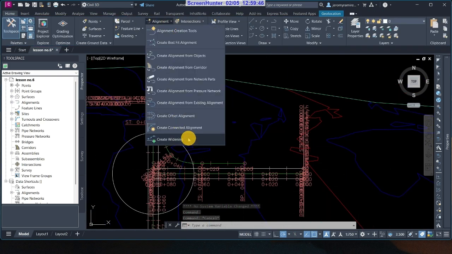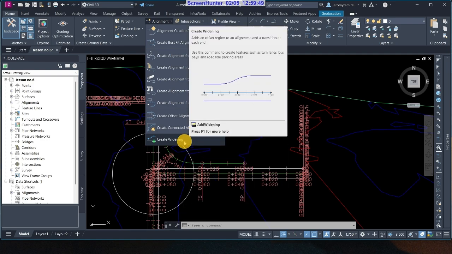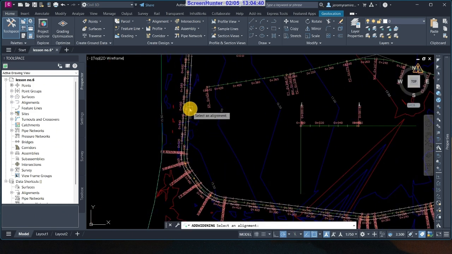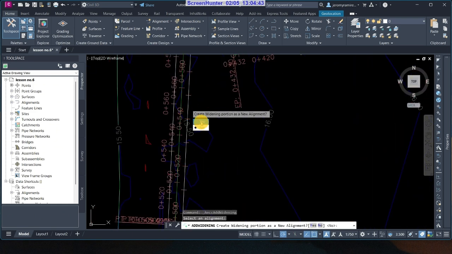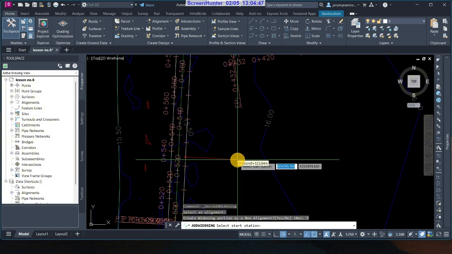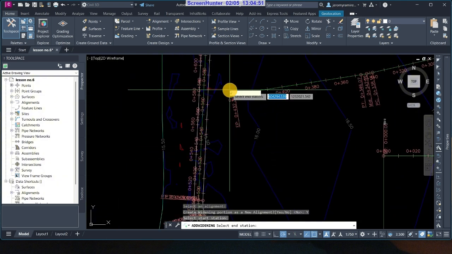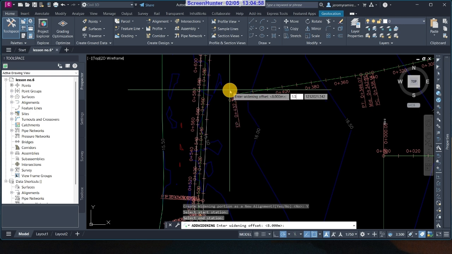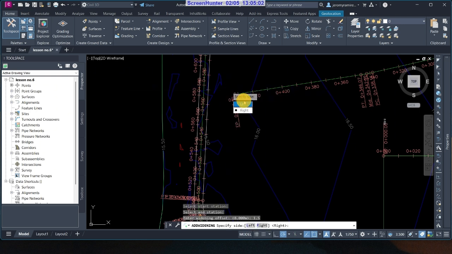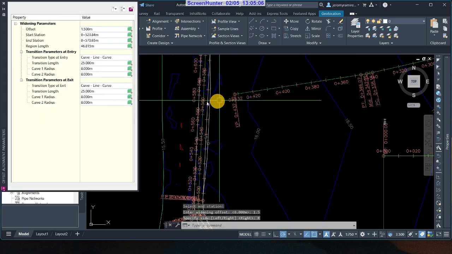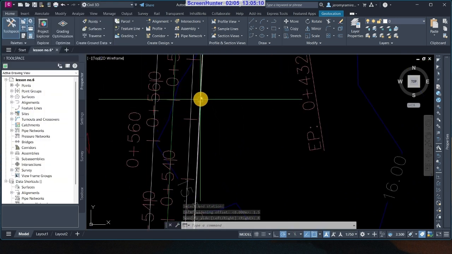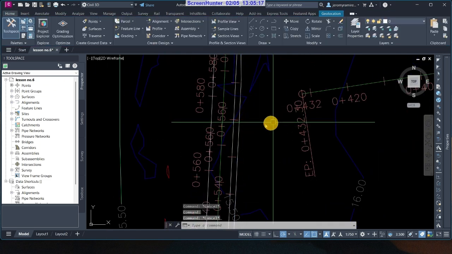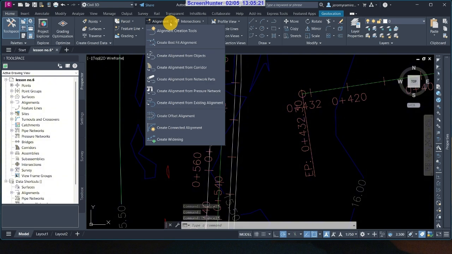Now for the last one, we have create widening. If we click this one, we're going to choose create widening here. Now we select our alignment here. Choose yes. We select a start of station somewhere here, for example, and up to here, and then we enter our offset. For example, 1.5 meters offset, enter, and specify side. For now, right side. Now we created our alignment, and this is our widening. So we've done our alignment description here.